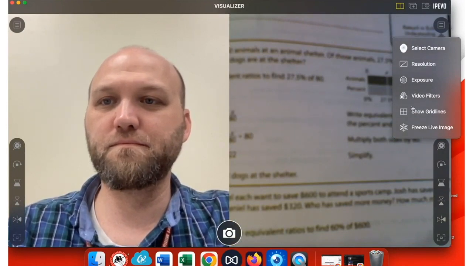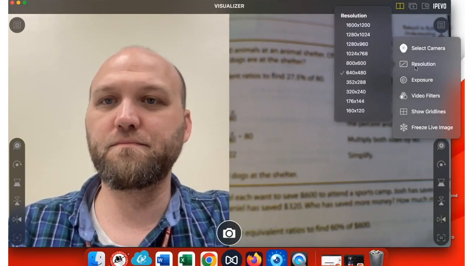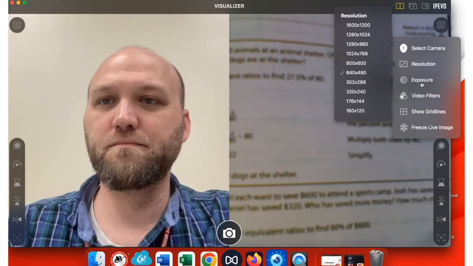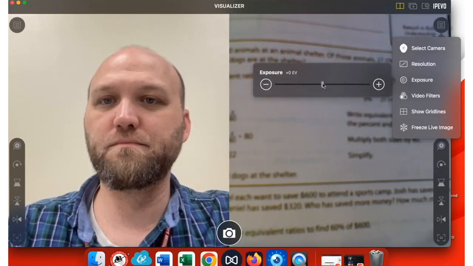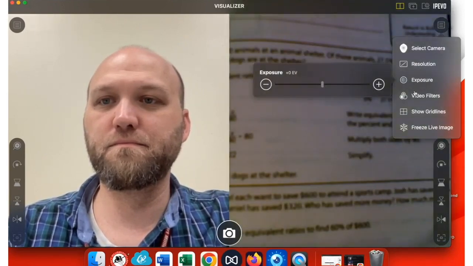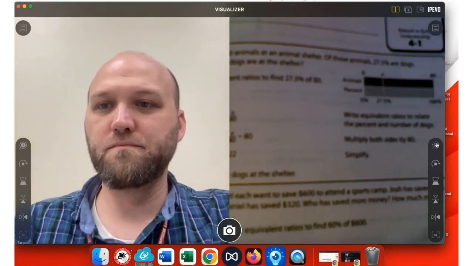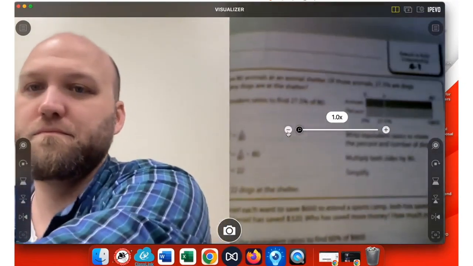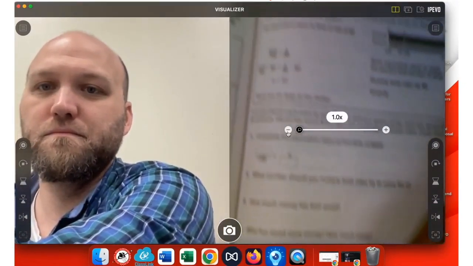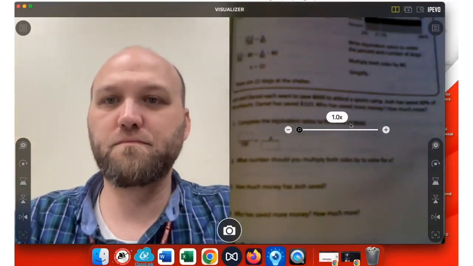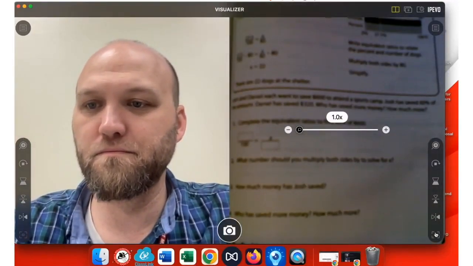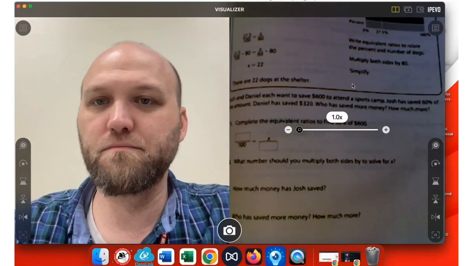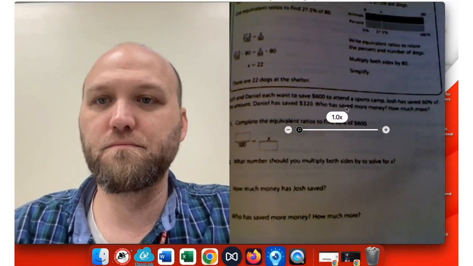So now I have options for this particular camera, such as changing the resolution of my camera, the exposure of my camera. I can make it lighter or darker depending on the room that I'm in. I can also add video filters. And of course, I have my general settings such as zoom or rotation. And of course, I can have it autofocus. So it will try to find the focus on its own, but I can always go down to the bottom and click and ask it to focus again. There we go, much clearer.